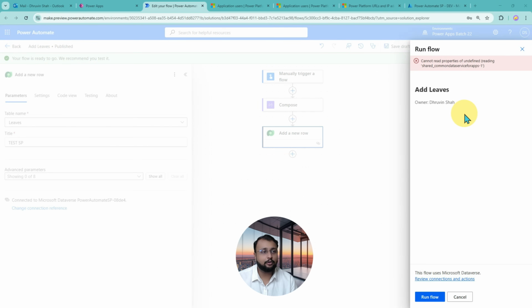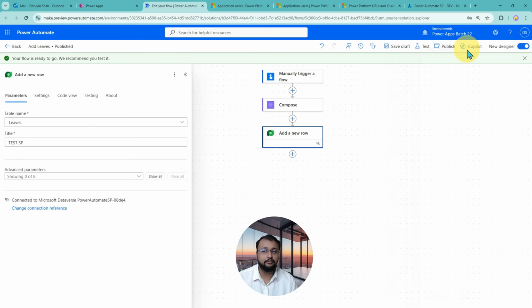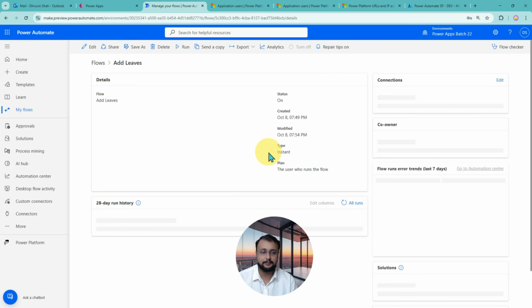So when you are trying to run the flow, basically it is showing you this kind of error: cannot share the properties of underlying shared common data service for apps. Okay, it is showing you this type of error. Don't worry, you don't need to do anything over here. Go to cancel, because now we are trying to run the flow with the service principal, right?